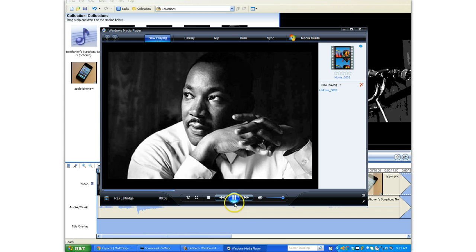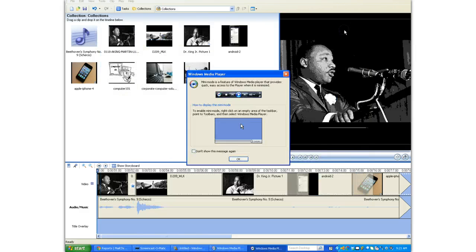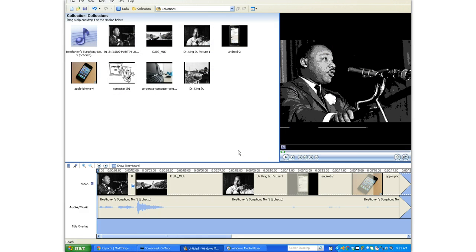And that's a quick glimpse of how quickly you can make a movie. And that's what I like about it. It doesn't take a lot of time. You can be very creative with it. You can go back and make changes if you see something that you don't like. And it's a great tool to work with. So this is just a quick overview of Windows Movie Maker.